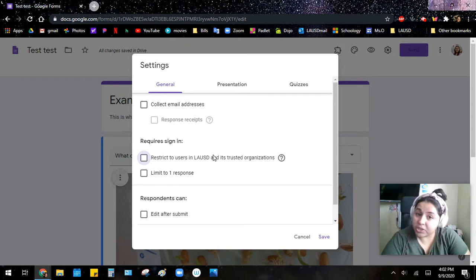If I want to collect an email address, I can collect one so I know whose email it was sent from, but it won't force it to be a LAUSD email. So that's an option you could have. If you want nothing, I don't want the parents to submit any emails, I don't want the kids to have a hard time, I just want them to access it and submit the questions, then you would unclick all of these because you don't want any restrictions.